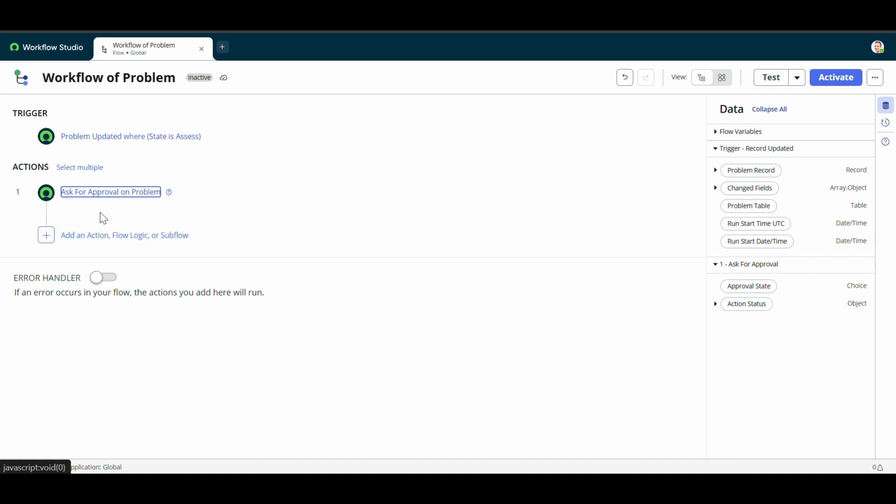And now here you can see after ask for approval, we have two cases. The first case is if approval is approved, and the second case is if approval is rejected, right? So suppose the approval is approved, then we have to move the state of that problem record to root cause analysis. And if the approval is rejected, then we have to move the problem record state from access to new, right?